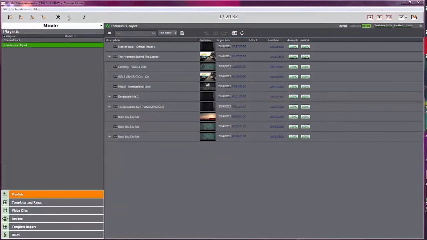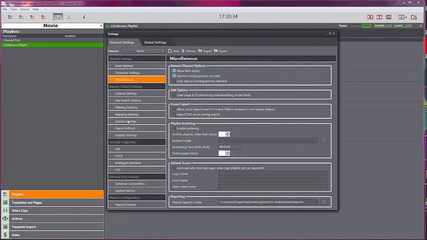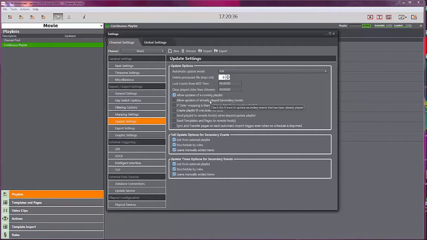The second one is an option under Update Settings called Allow Updates of Already Played Secondary Events. The main purpose of this setting is that if this option is unchecked, it will not update those secondary events that have already been played. However, if checked, it will update all the secondary events. So first, let's see with this option unchecked.